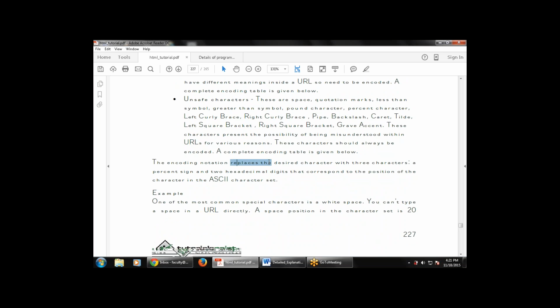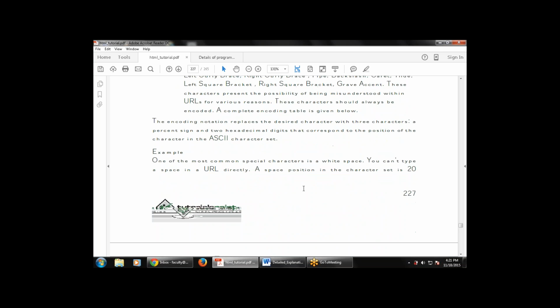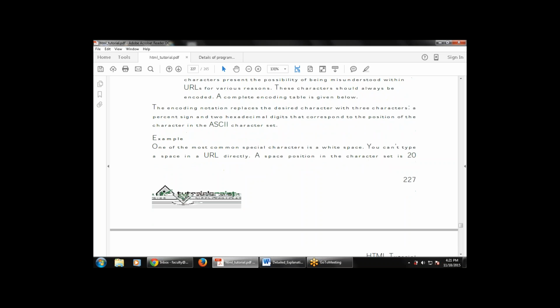The encoding notation replaces the desired character with three characters: a percent sign and two hexadecimal digits that correspond to the position of the character in the ASCII character set. One of the most common special characters is the white space. You cannot type a space in the URL directly.